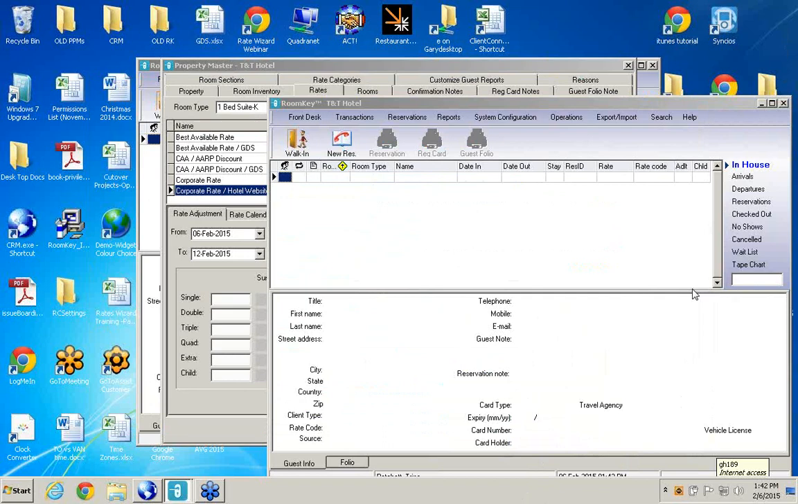I think that you'll find when you go through and do the first couple yourself and you do your master rates, if you're going to run into any problems, you'll probably see them at that time.